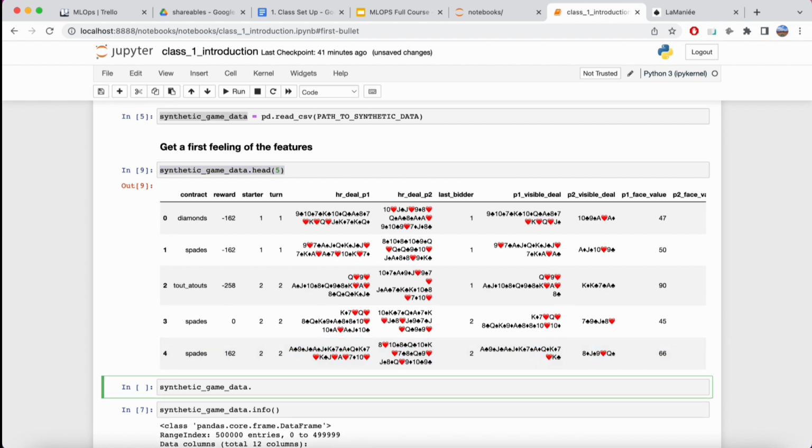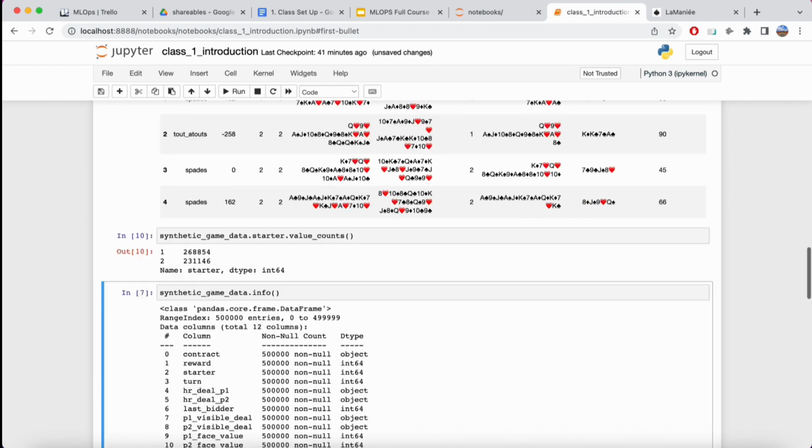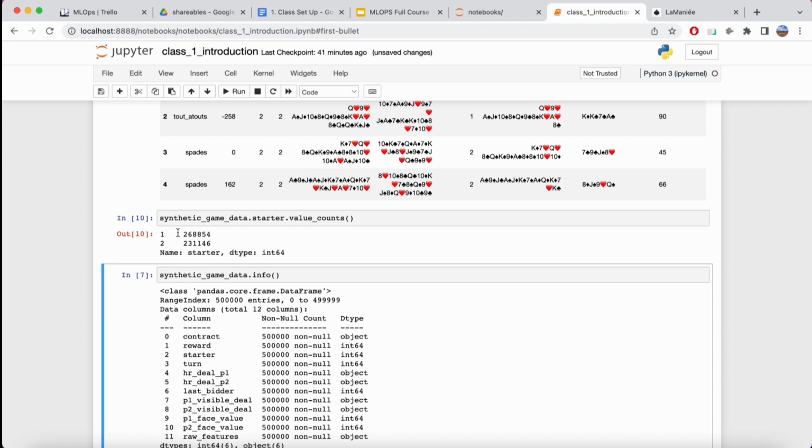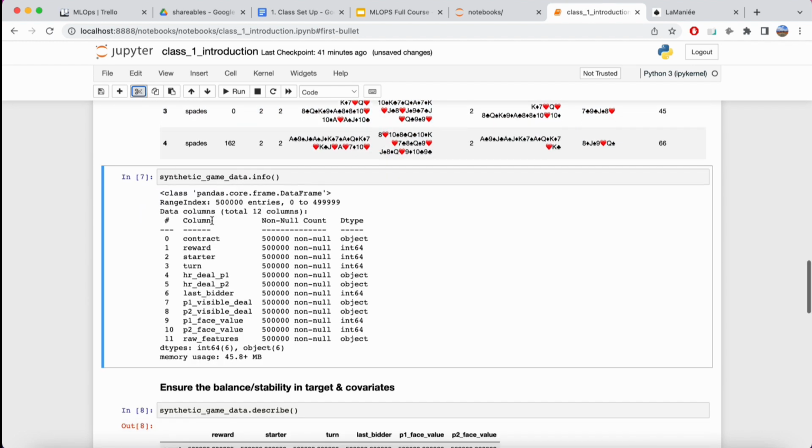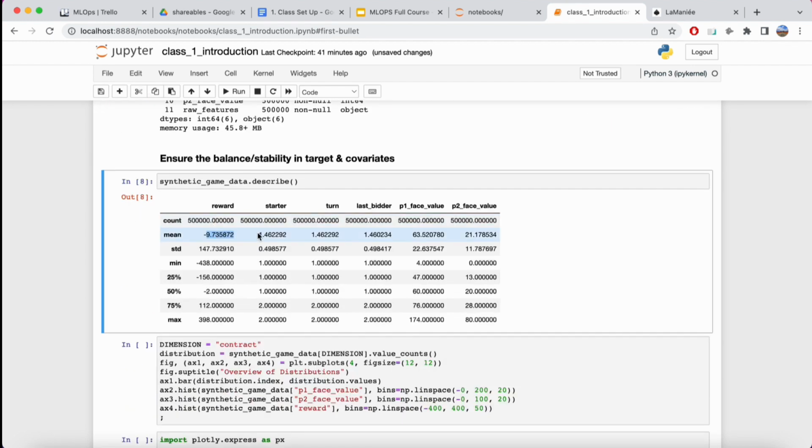We can make that even more clear by doing something like this. Game data, just get the starter value and then do value counts. And we'll see that we have this tendency to start the game as a small sample bias as well. We just have 22,000 samples where we're the starting player, and our opponent, player number 2, starts the game less frequently than we do. And this could already be a reason why we tend to lose on average.